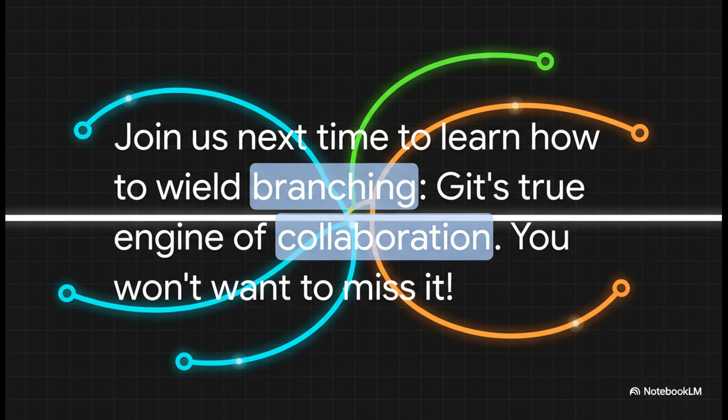And in our next explainer, we're going to take everything we learned today and show you how to use branching and merging as the true engine of collaboration. You'll see how to work on multiple things at once, how to contribute to a team without chaos, and how to truly master Git. You are not going to want to miss it.